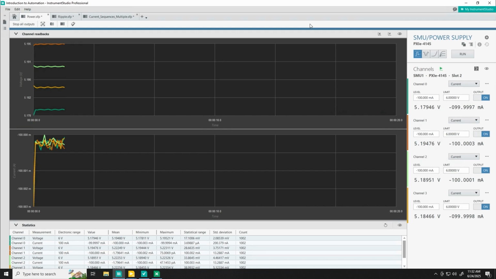InstrumentStudio is our companion software for PXI that lets you take interactive measurements and get your instruments configured so that you can take that into your LabVIEW or your TestStand sequences. In InstrumentStudio, you can see that I've previously configured an interface here. And the first thing we're going to do is give that DUT a load.